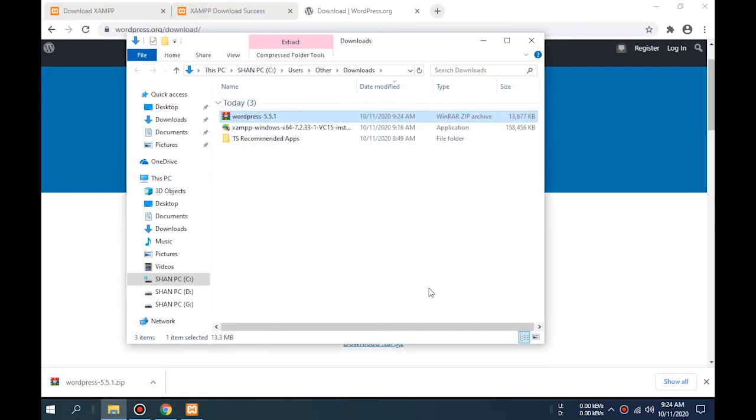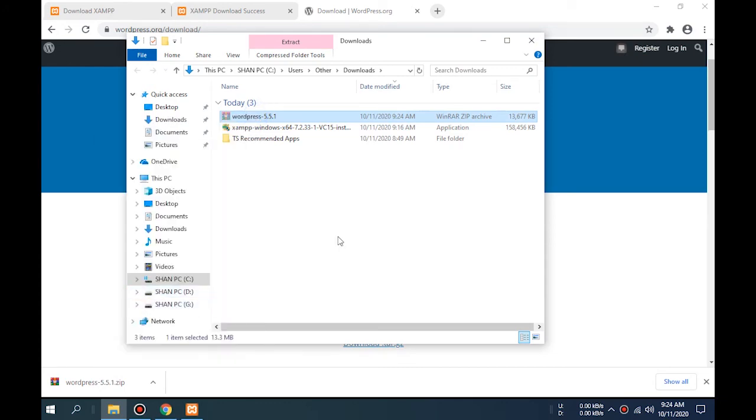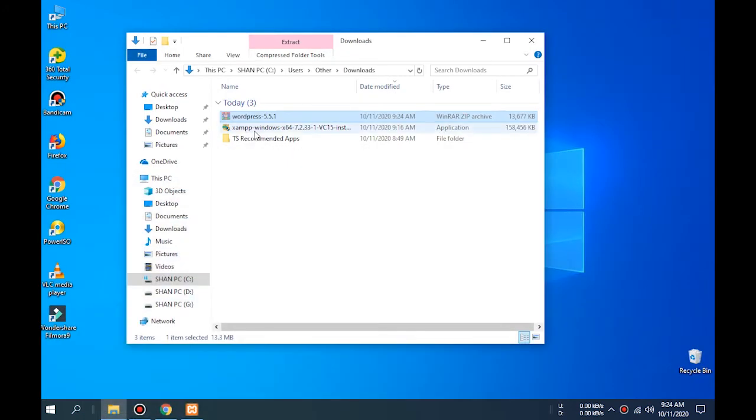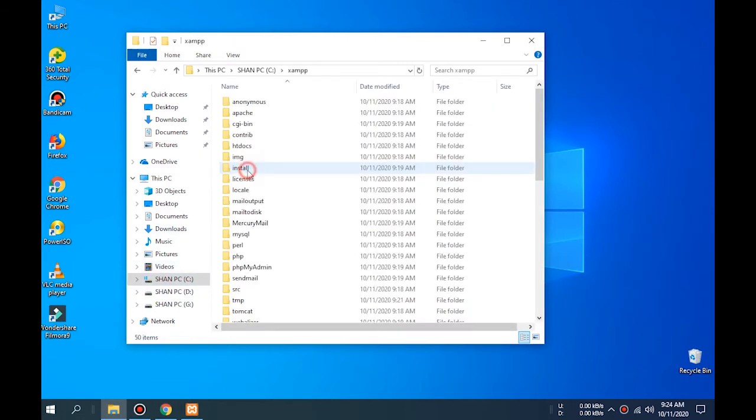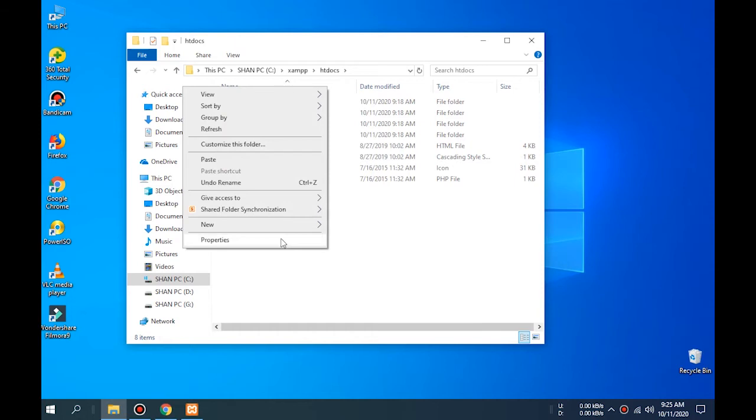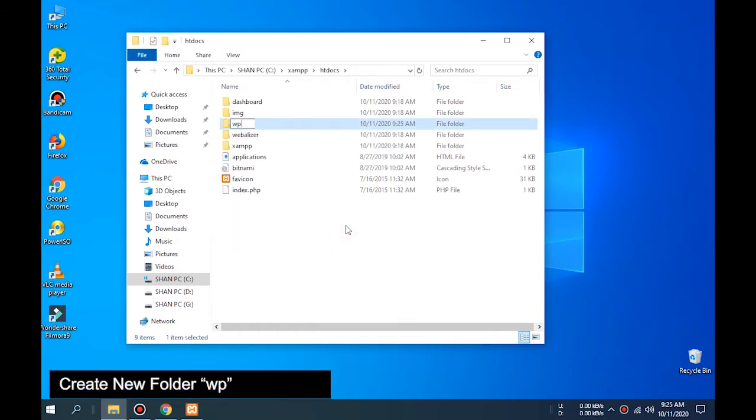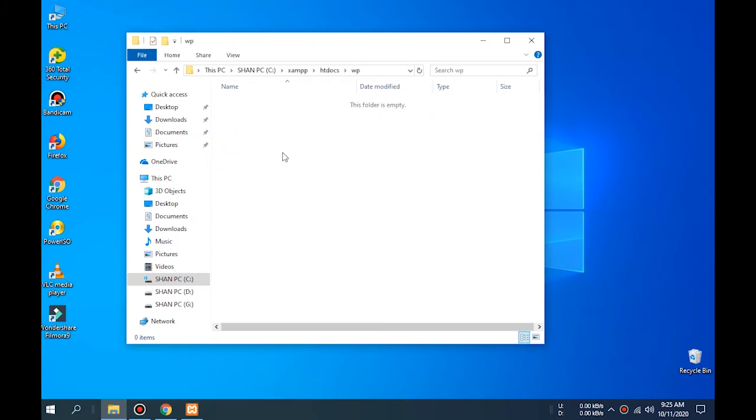Now we want to move our WordPress software to the XAMPP folder. Select your WordPress software and cut this. Go to your computer partition C. Go to this XAMPP folder. Open this htdocs folder. Here you want to create a new folder. Type the folder name as WP. Open this WP folder. Paste your downloaded WordPress file to here.